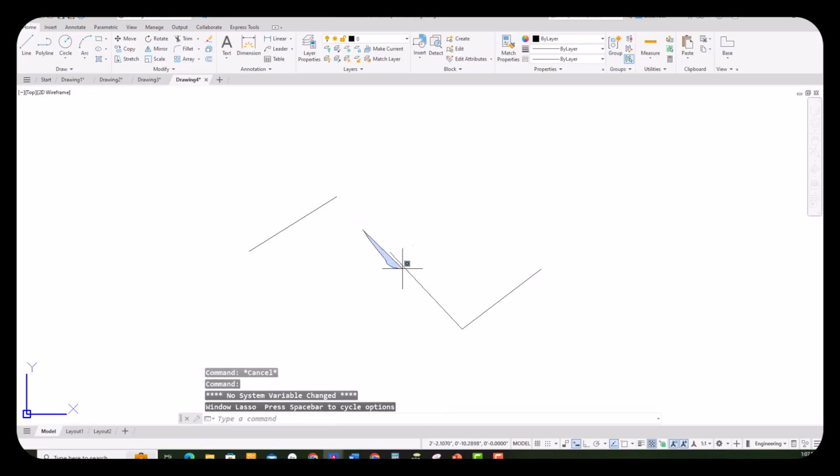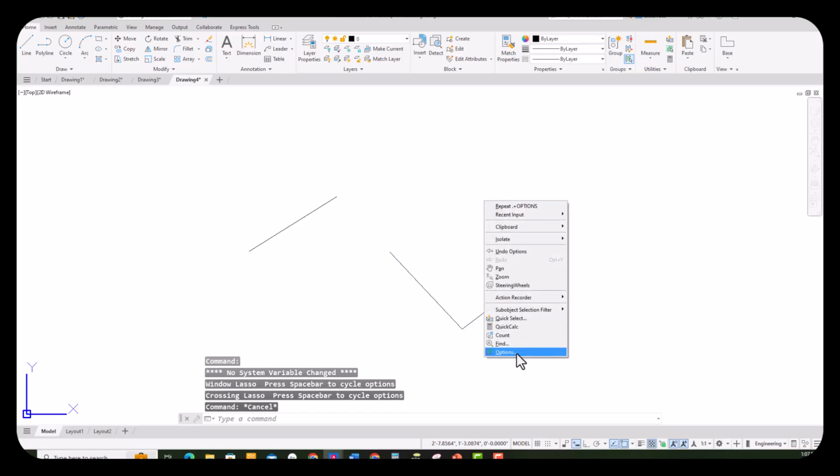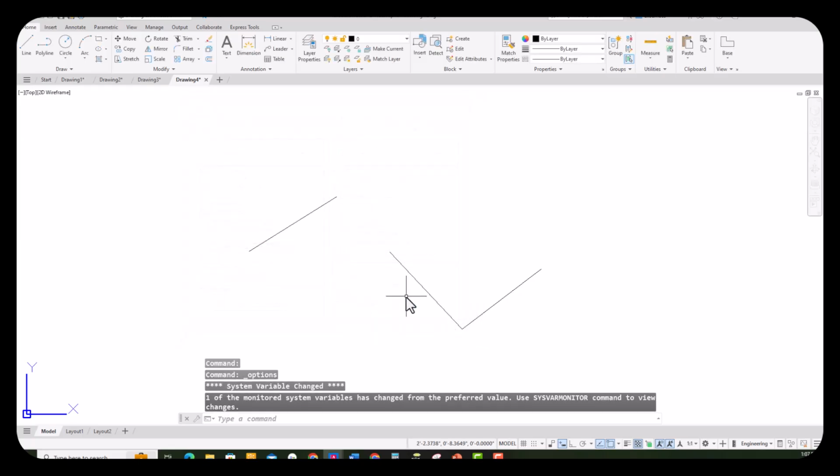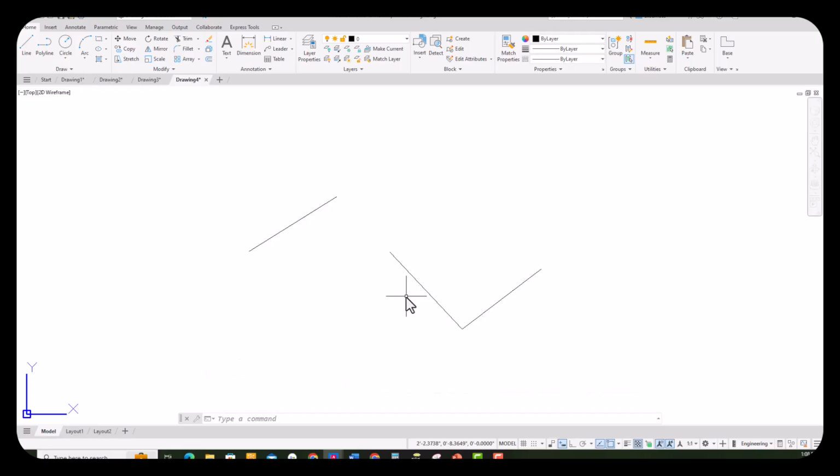Now if I hold down my left mouse button, I get this kind of thing going on for selecting. Okay. And I find that really annoying, really difficult to use. So I normally go to options and get rid of that because it just annoys me. Okay. So those are some of the differences between the left mouse button and the right mouse button.